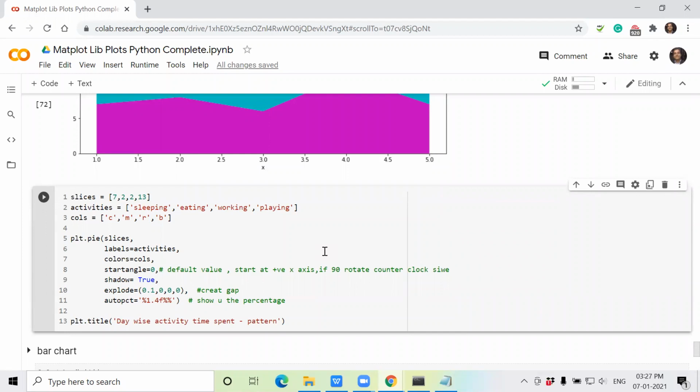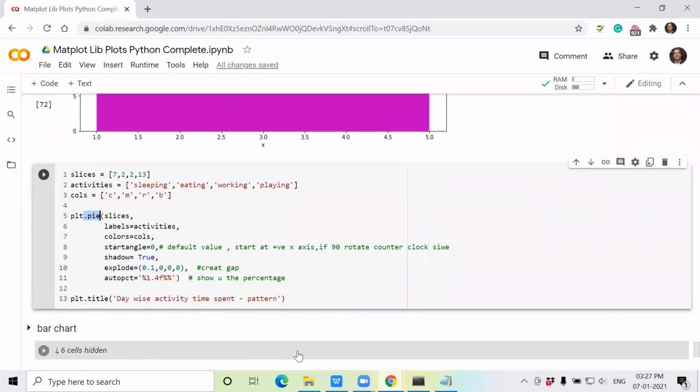In the next cell, I'm taking a slice that is 7 to 13. I'm using activities: sleep, eating, working, playing. After that, I'm also giving the colors CMRB. I'm using a pie chart in this case. A pie chart is basically a circle with divisions for the chart. It is quite straightforward and simple. Nothing complex is there.